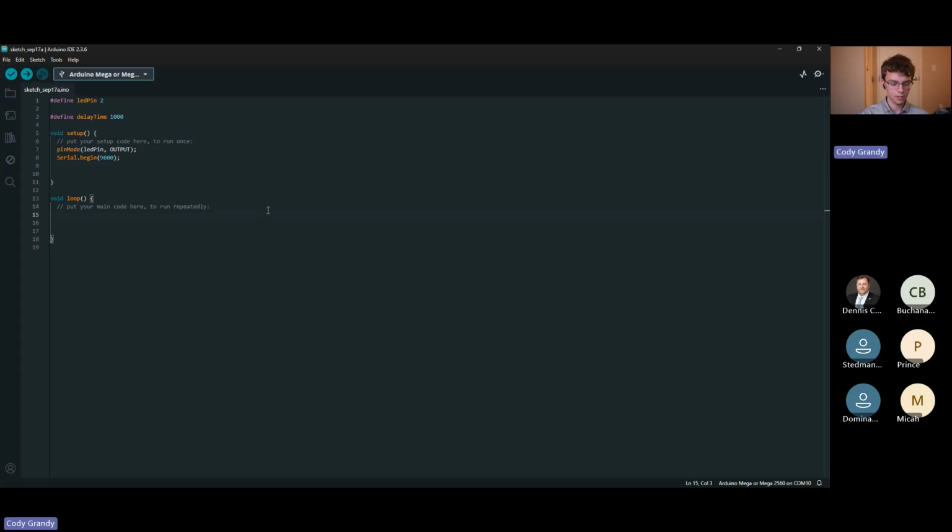Now come down here into the loop. The main difference here is that instead of using delays, we have to use millis. So first things first, we're going to want an unsigned long, which is a different type of variable. The difference between this and a normal integer is that it's unsigned, meaning it only has positive numbers. And the long means it has a much greater storage capacity. We'll call this time since, and we'll set that equal to 0.